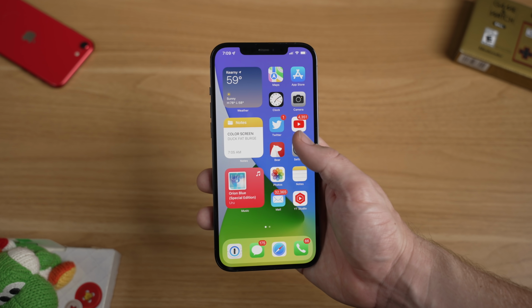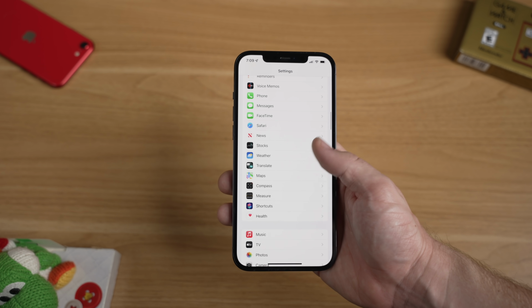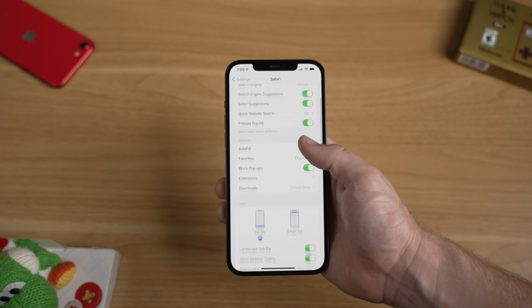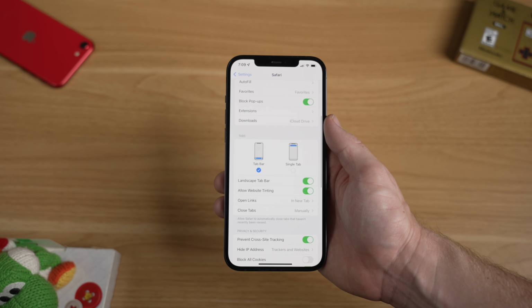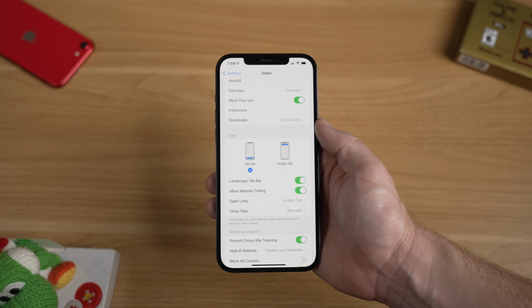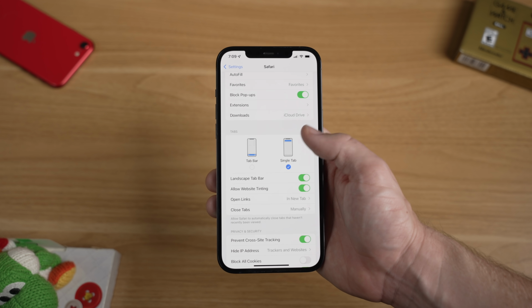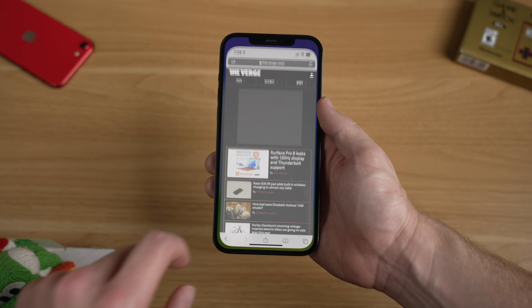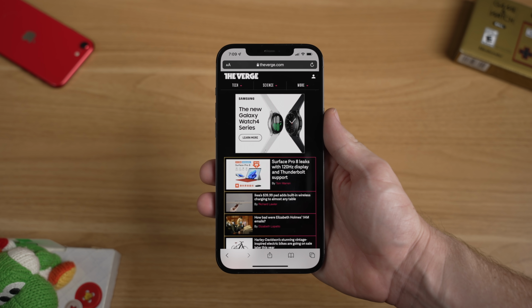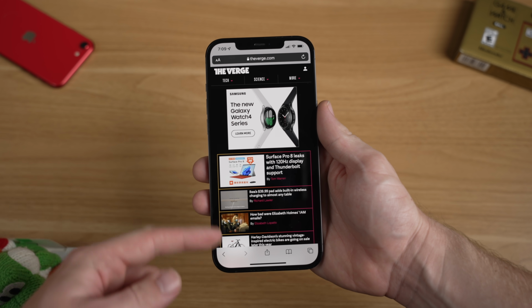To do this, all you have to do is go into Settings, scroll down to Safari, tap Safari, and then scroll down to the Tabs area. From here, you can change the settings of Safari from the new tab bar back to the old single tab design. Once you do this, you'll get the old design and everything will be where you remember it from iOS 14 and basically every other iOS version before that. The Safari URL will be at the top.